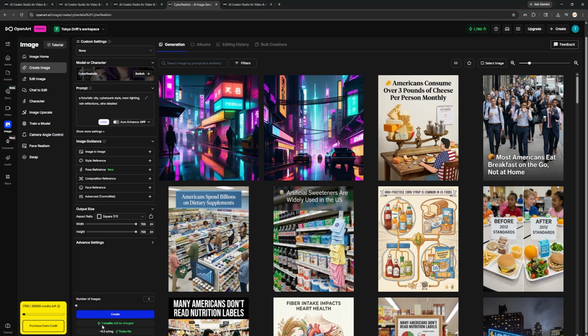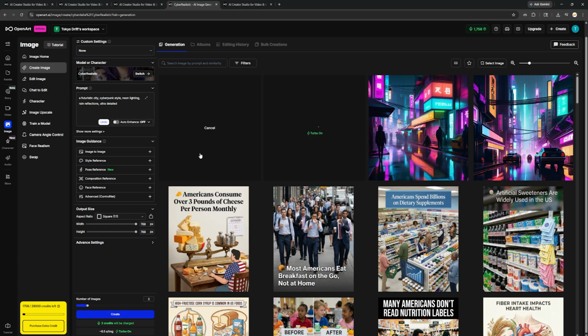As you can see, it's gonna cost me 1 credit. This is the amount of credits that I have. I'm gonna select 2 images. It's gonna cost 2 credits. I'm gonna click create. Now it's generating the images.